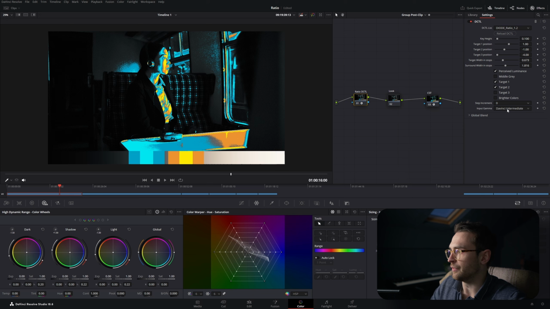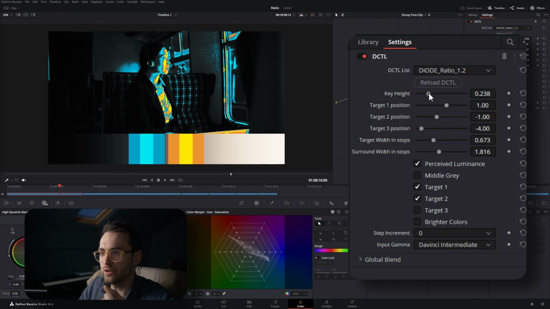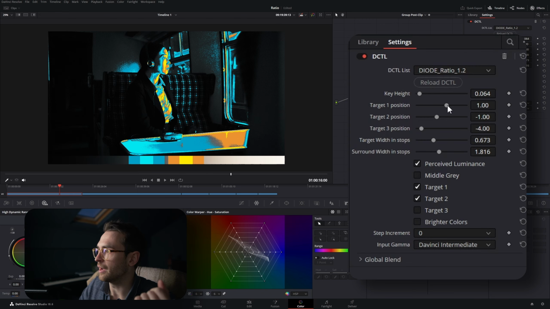I'm leaving mine at DaVinci Intermediate because that's what I'm working in, and it also outputs DaVinci Intermediate. So the input and the output are now the same. I'll just go from top to bottom. The key height here controls how high the key is, and then you have target 1 position, target 2 position, and target 3 position. And target 3 at the moment is switched off.